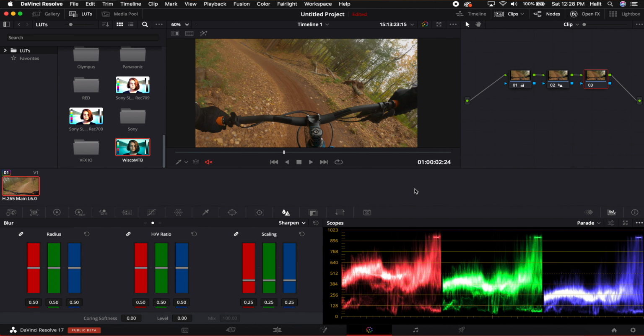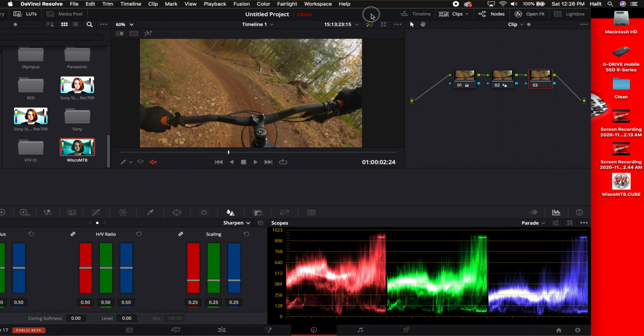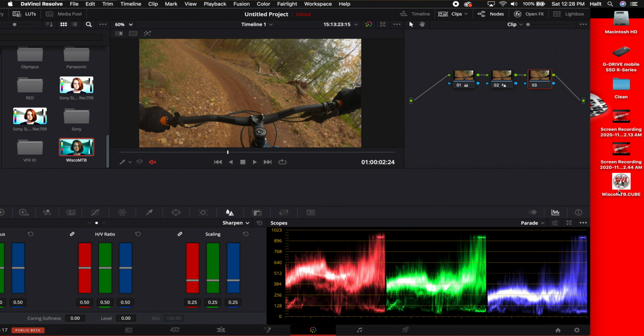Whatever LUT you're going to use, it may not be in DaVinci Resolve by default, so you're going to have to add it into an overall list and populate that list with your LUT. This is how you would go about doing that. I'm going to drag Resolve over a little bit here so I can see my desktop, where I currently have my LUT sitting.